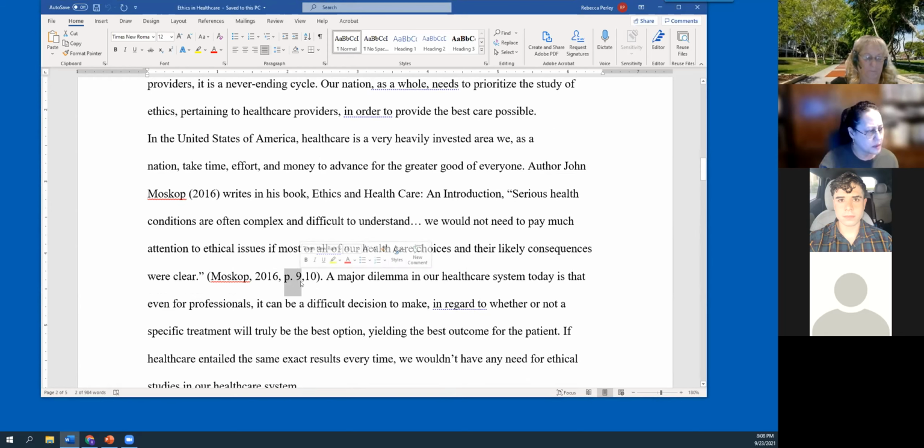I think it should, Dr. Martinez, I think it needs to be 9-10, right? Not 9,10. Correct. And it needs to be PP, right, for multiple pages. Very good.